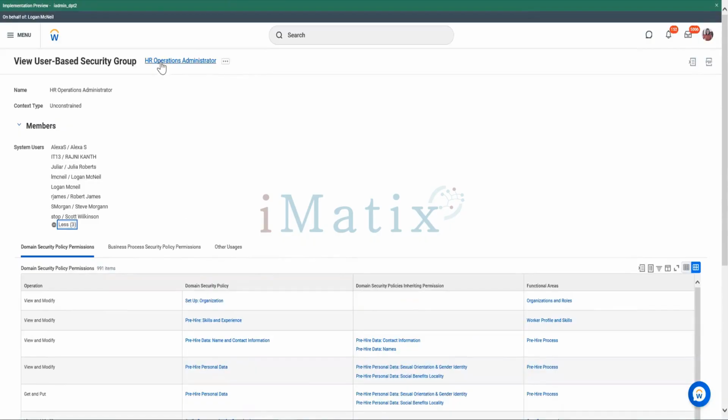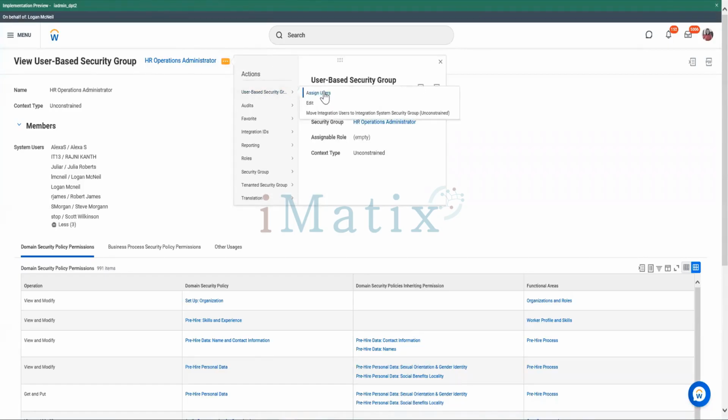HR Operations Administrator, the security group, is provided to approve the transaction. But Logan McNeil, who has been added here, is actually performing the transaction. She is moving the workers from one organization to another organization. And since she is the approver here, it is not going for an approval. What I will do is edit the security group, remove Logan from the security group, and then we will try to perform this transaction again.